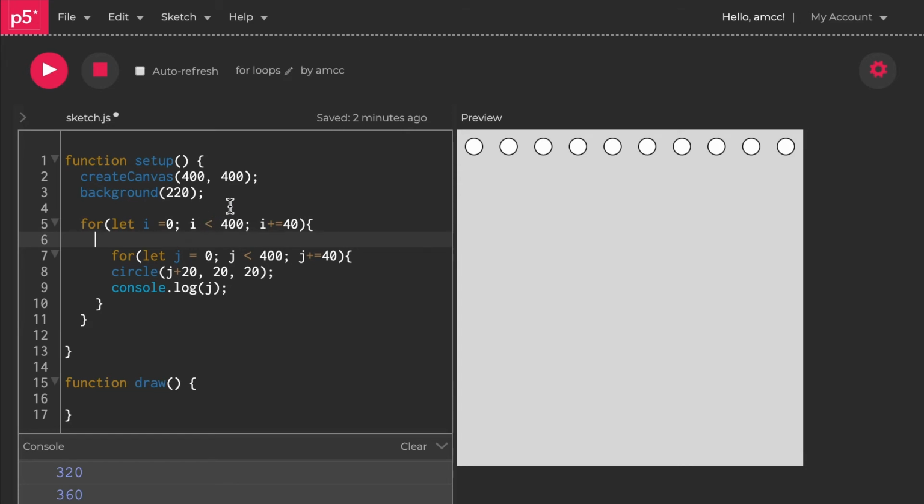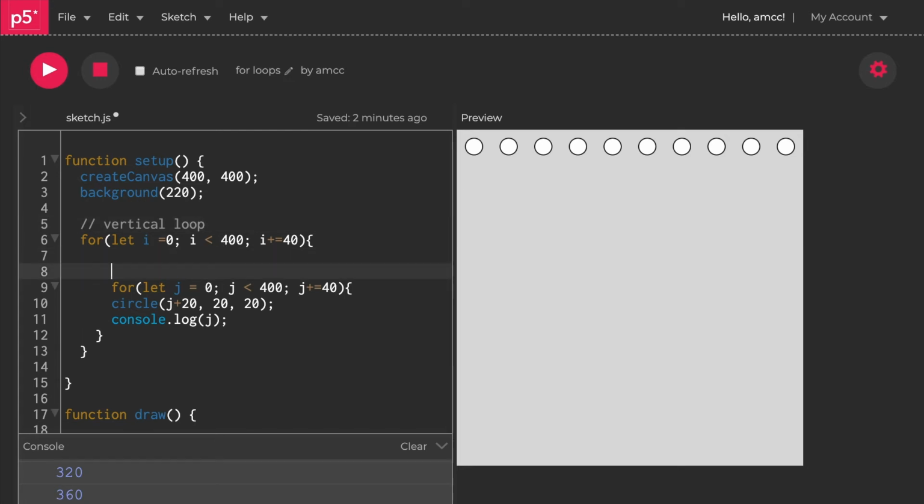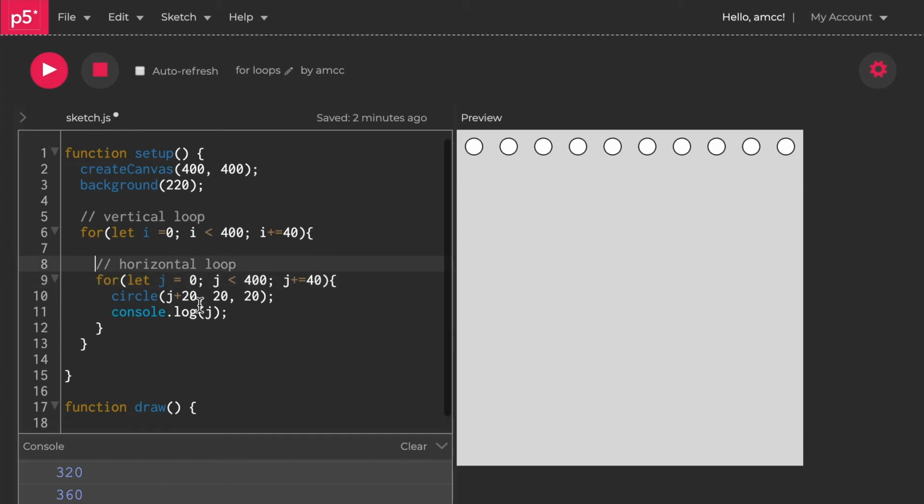So I'm going to write some comments. So this one is going to be vertical loop, and this one is going to be my horizontal loop. There we go. So the horizontal loop is working fine, but what about the vertical loop?